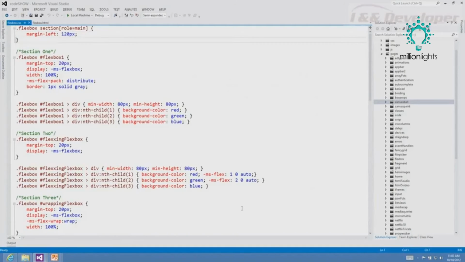flexbox.css, and you can see that these are organized in sections because remember this example has multiple sections in it. And the first section has this CSS. The first thing I want to bring to your attention is this use of namespacing. Notice that all of my CSS style attributes, style rules, begin with .flexbox.